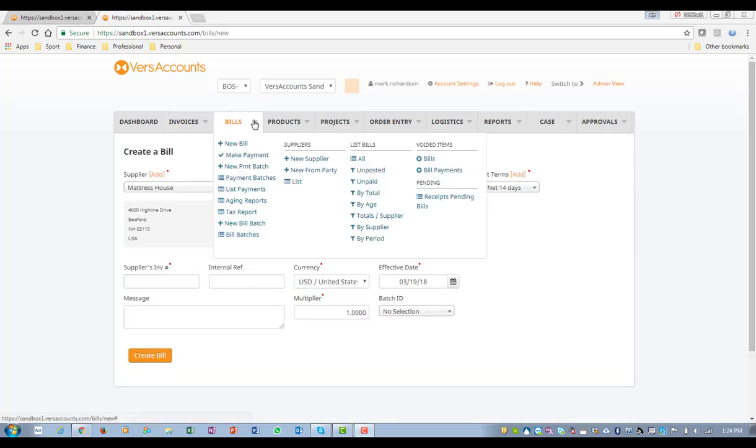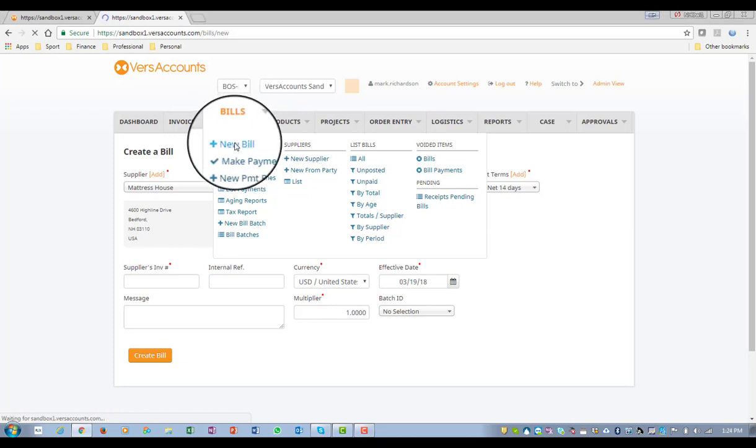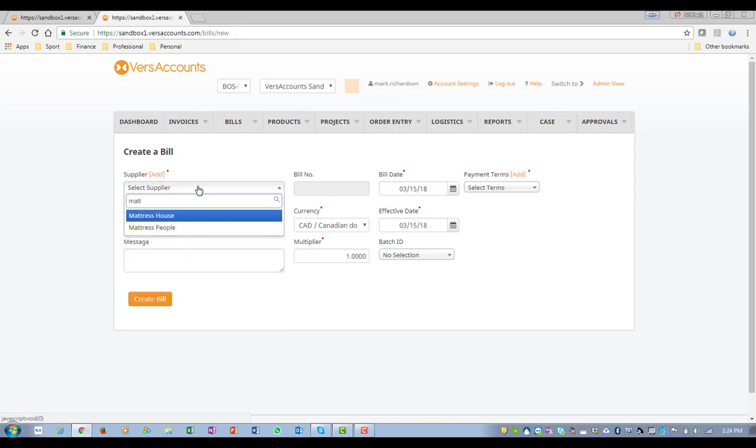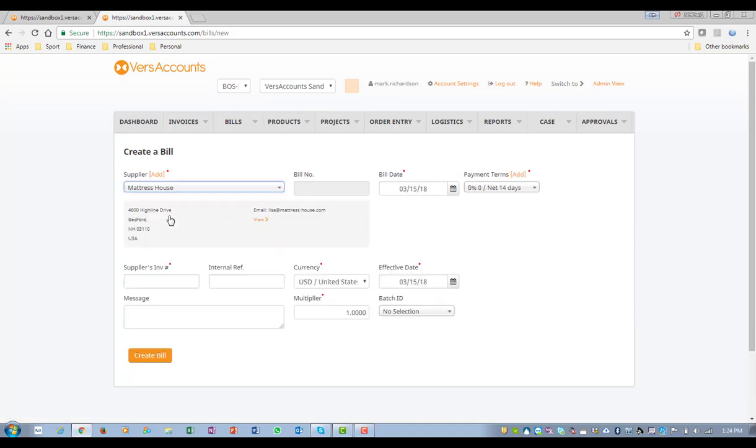To enter a bill from a supplier, we simply go to the Bills menu option, select New Bill, and type in the first few letters of the supplier's name, and we choose them there.